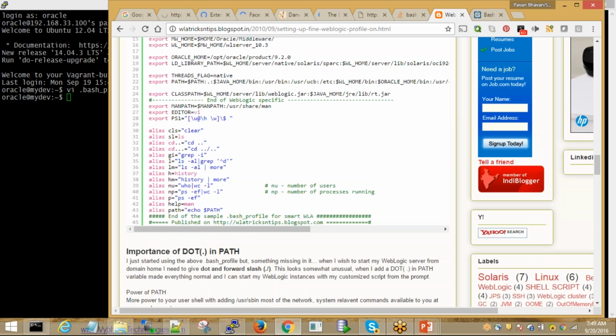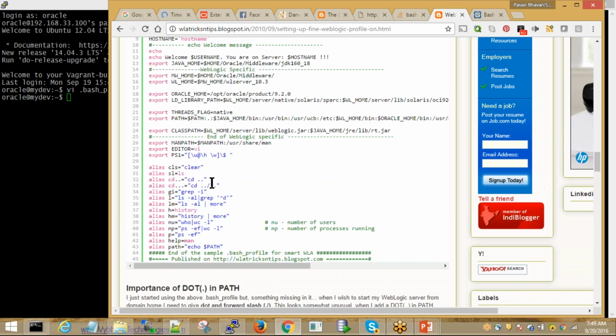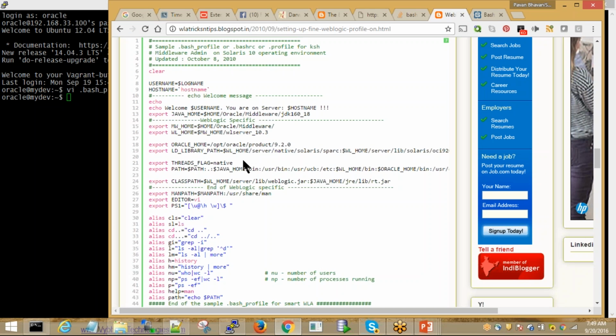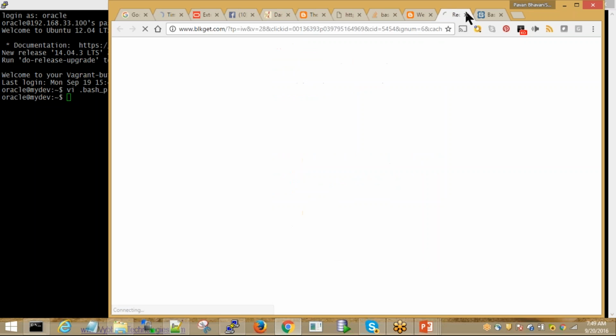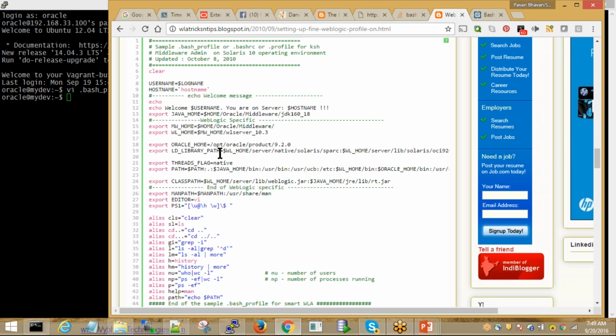So here, if you look at the WebLogic specific profile, if you are working on Fusion Middleware products or something else, you can define some important environment variables in your bash profile, like middleware home, WebLogic home, Oracle home. This is a common thing which you always require. But other than this, what I'm focusing on now is the variable which is going to have the prompt.